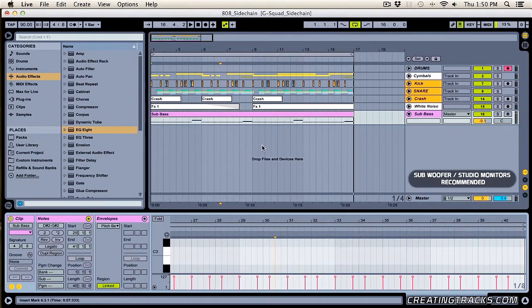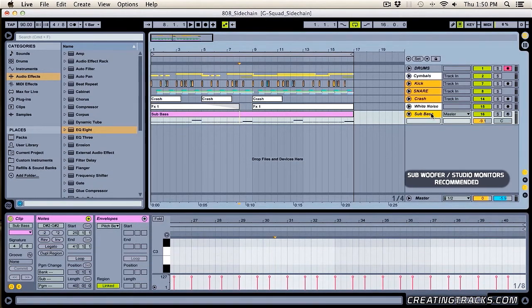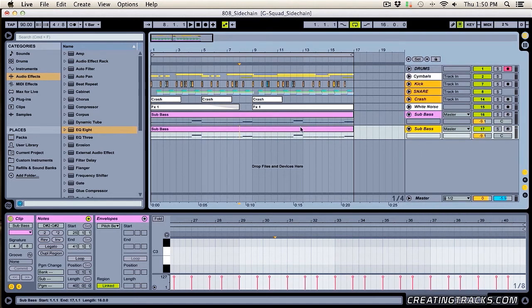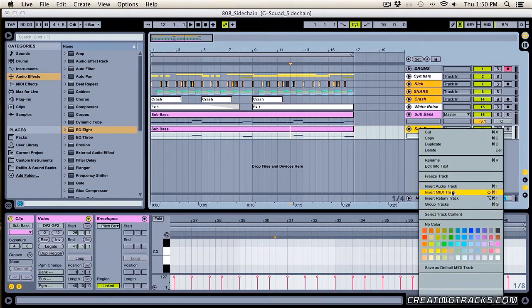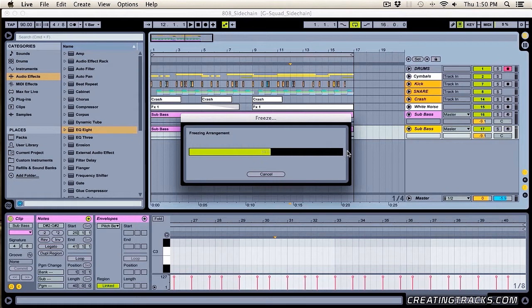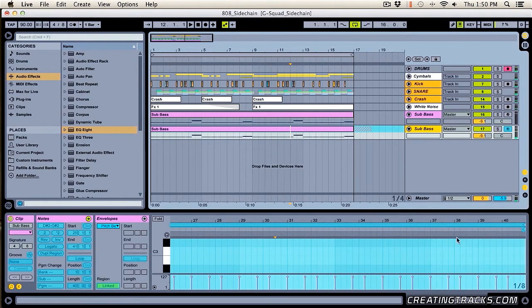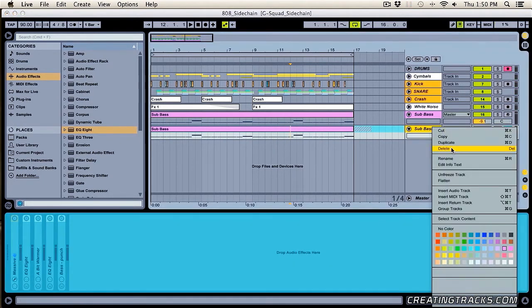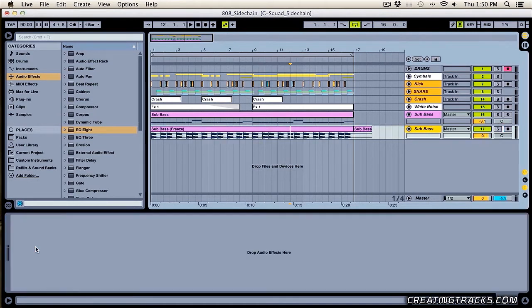Okay, cool. So what I want to do right away is right click on my sub bass, duplicate that. And on the duplicated layer, I'm going to right click, freeze it. And after it's done freezing, let's go ahead and flatten it. When we flatten it, we're going to lose all these effects over here. And now we're left with a waveform, which is just like our original sub bass.